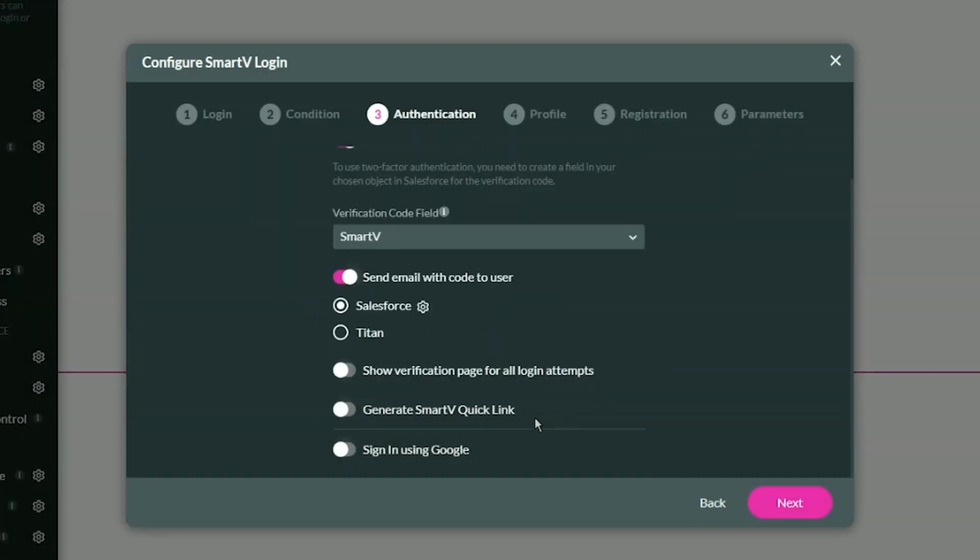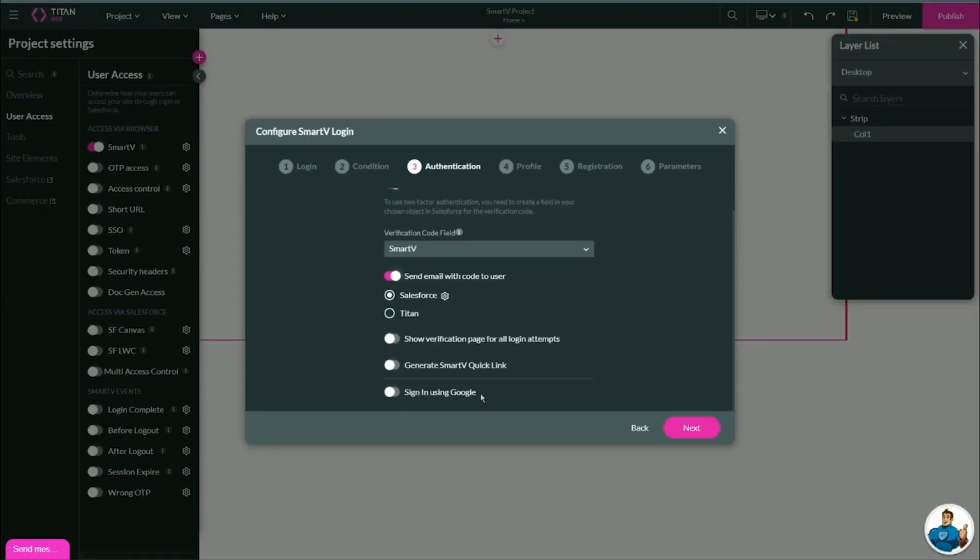We will have additional videos about SmartV quick links and sign in with Google. And that's how it's done.